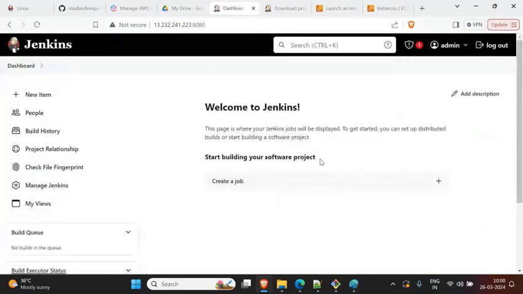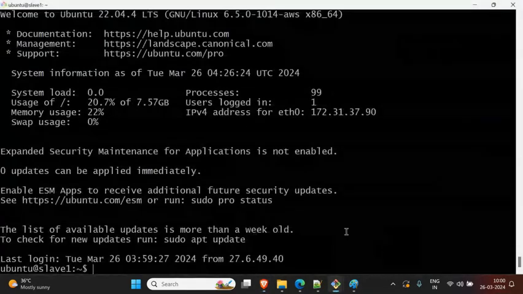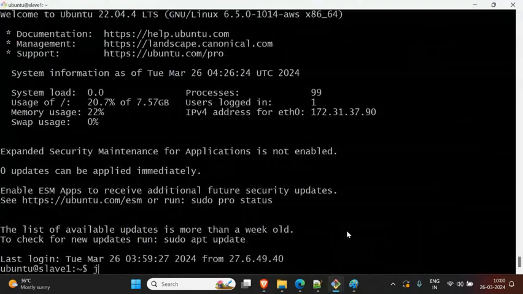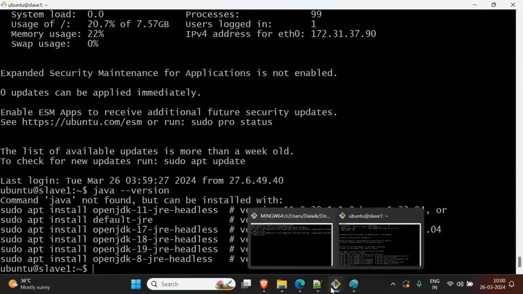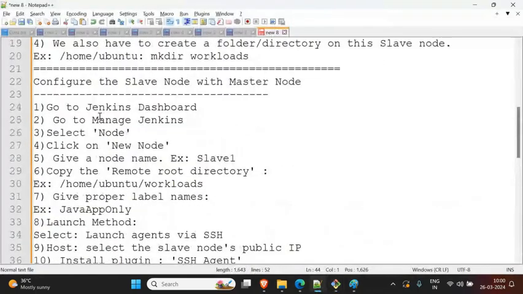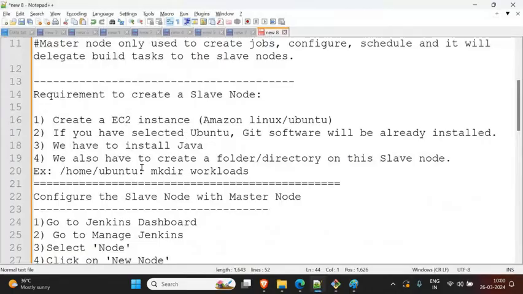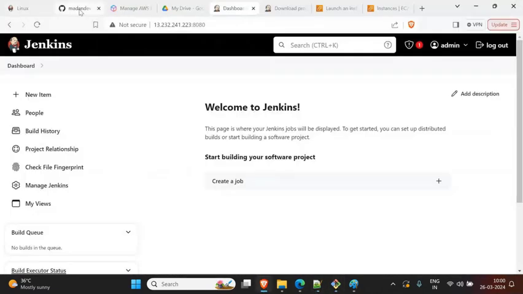I forgot one step, right? I forgot to install Java in this machine. Do you remember? Java is a must. Did we install Java here? Java is not installed here. That is a problem. After creating the EC2 instance, we have to install Java. This step we forgot. That is the reason it's failing.